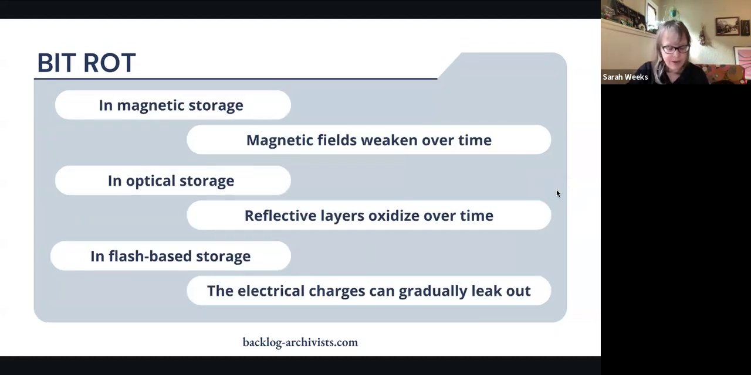So, more about how exactly bit rot occurs in each of these types of computer storage. Another gloom and doom slide: with magnetic, the magnetic fields weaken and become less magnetic over time. Magnets do not necessarily stay magnetic forever. As far as CDs or DVDs, they're vulnerable to oxygen. We live in an environment with oxygen, and there are reflective layers to be read by those lasers, and those layers oxidize over time. A CD is not built to last forever. And in flash-based storage, the electrical charges gradually leak out, which sounds very alarming.